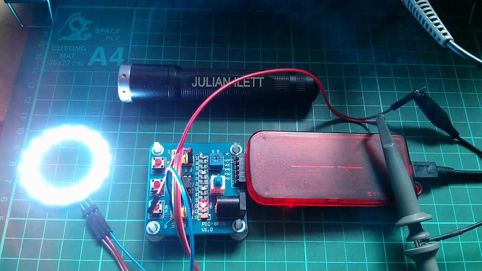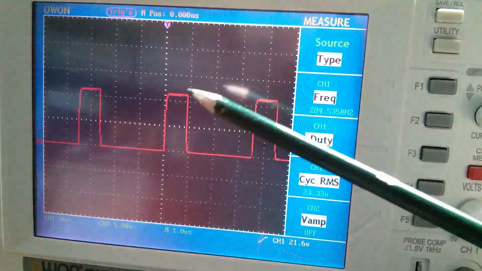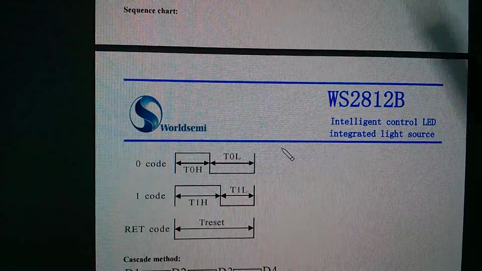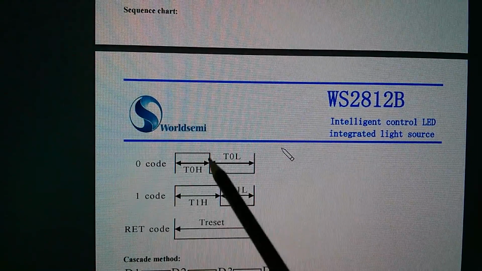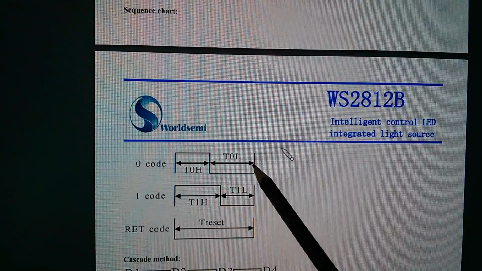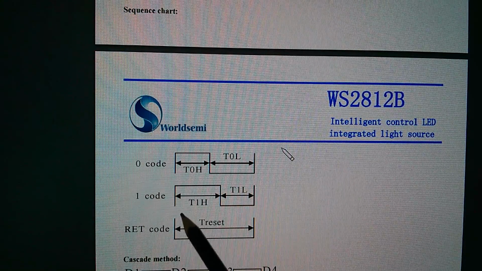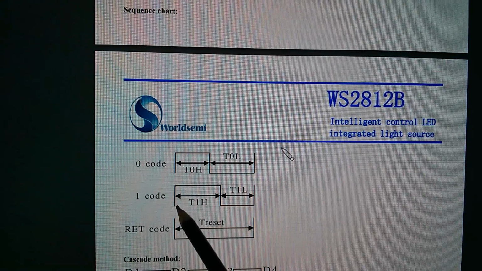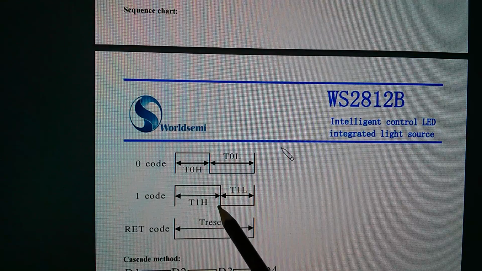So what's going on? Well, just look at this waveform again a minute. We've got a microsecond of high and 2.5 microseconds of low. Let's have another look at the data sheet. I mean, it looks a bit like the zero code, a short bit of high and a long bit of low. But actually, it's not. It's a one code, because the high was sufficiently long, in my case it's 1 microsecond, that it looks like the high part of a one code.